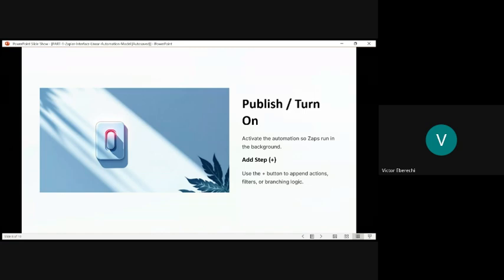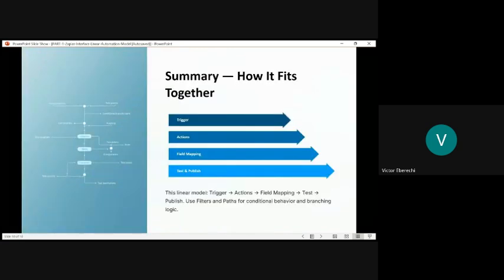So that's basically what the Zapier tool is all about, right? So now how everything fits together. You have the trigger, you have the actions, you have the field mapping, and then you have the test and publish. That's basically what this Zapier automation tool really does.